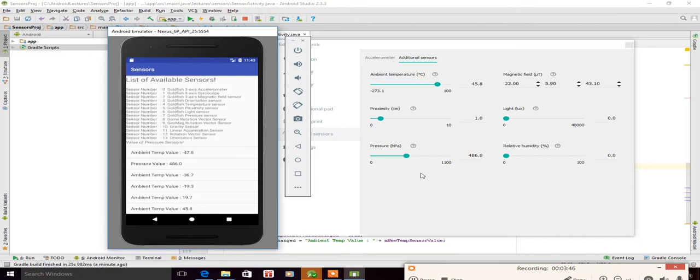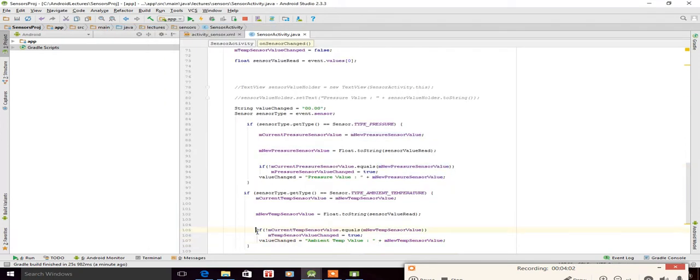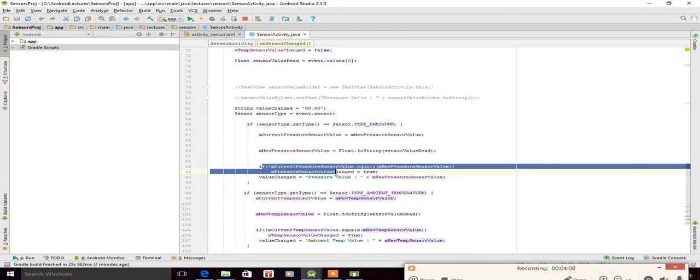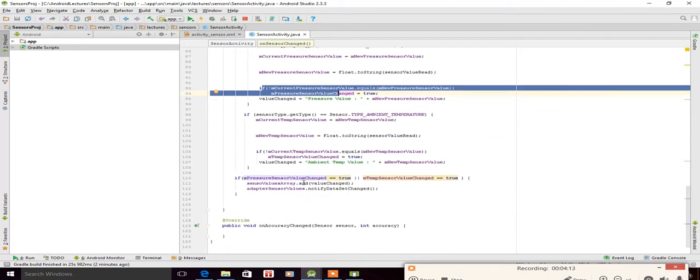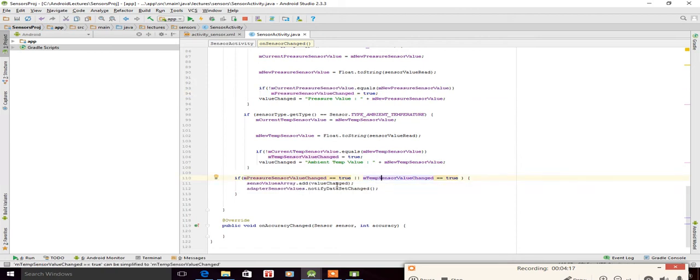Although the pressure value is read by our sensor changed event, because it is always equal to the previous one, it's not being printed, as we have made this condition. The current sensor value equals the old value for the pressure, so the value changed is not true for the pressure. That's why only for the temperature the value changed is true, and it prints the temperature values.